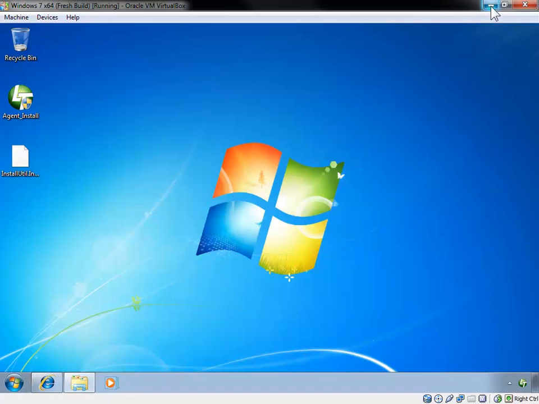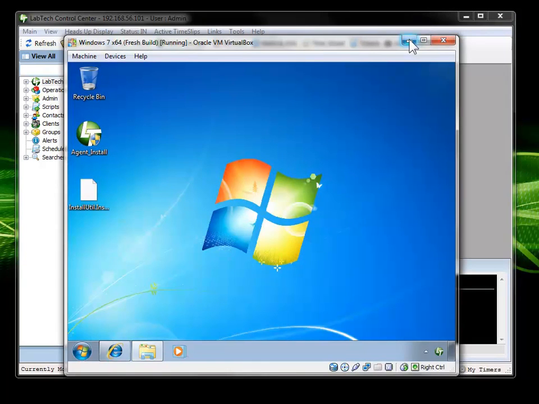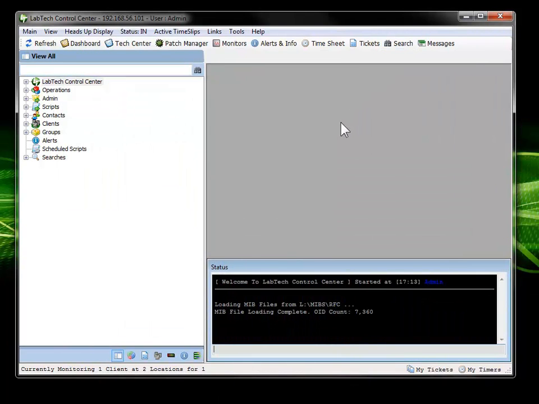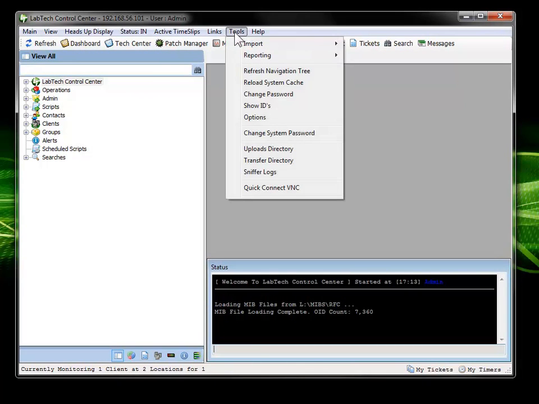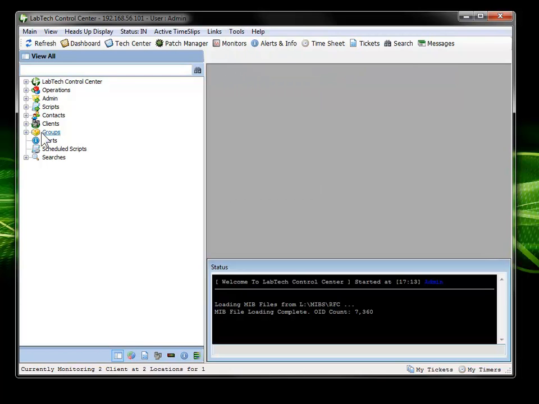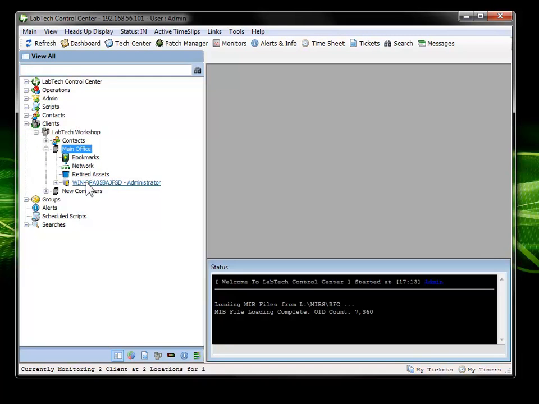So I'm going to minimize this Windows 7 workstation, get it out of the way. I am going to click Tools and refresh the navigation tree, and I'm going to drill in Clients, Workshop, Main Office. And I don't see the computer here.